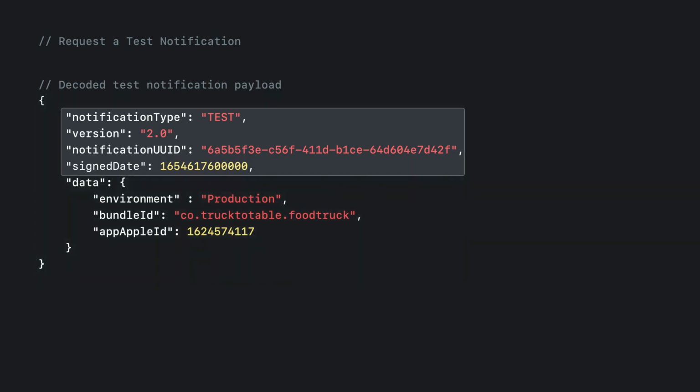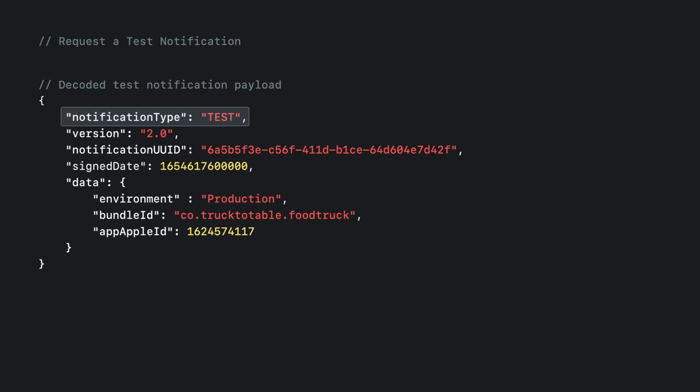You'll notice it contains all the usual top-level fields of a v2 notification, including the new notification type, test. The contents of the data object are a bit shorter than a normal notification. Since this is just a test, there are no transaction-related data to include, so we omit transaction-specific fields, most notably the signed transaction info. When calling the new Request a Test Notification endpoint, keep in mind that App Store server notifications are sent asynchronously. Your successful call to the endpoint will return an HTTP 200, but the actual test notification will arrive separately a short while later.